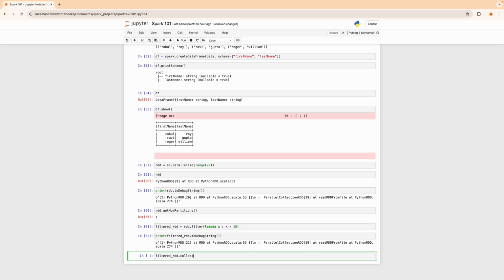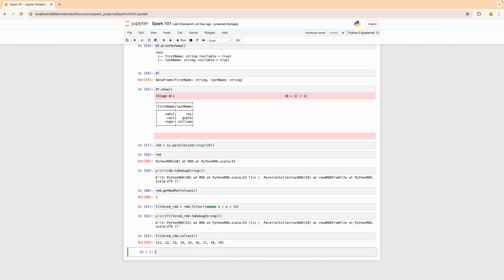So I will collect the data and it is able to give me all the records which are greater than 10. So we really didn't shuffle the data and each partition could be processed independently, though there was only one partition, but as you can see, it really didn't show us that it is doing shuffling.